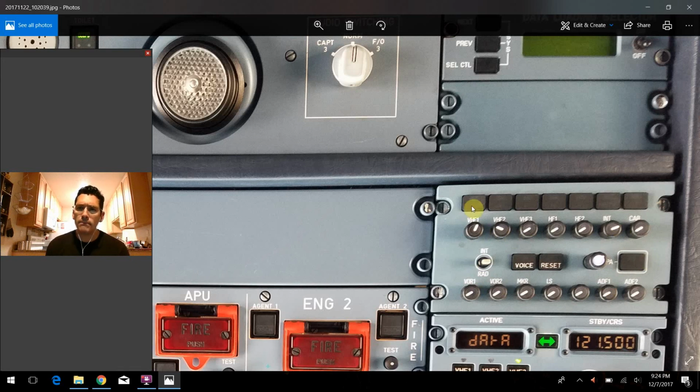Essentially you would select these buttons on the top here. They control where you're transmitting, and once again, I'm going to break this down at a later time to explain that further to you, but that is what this knob up here is doing.